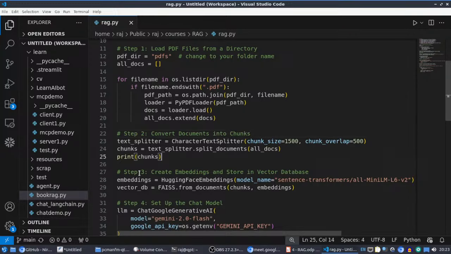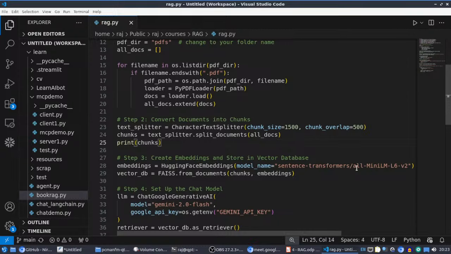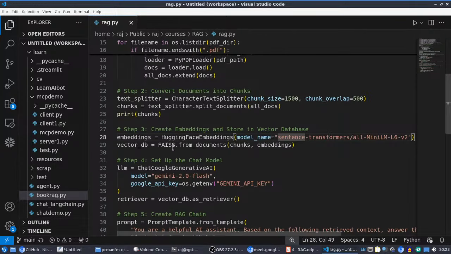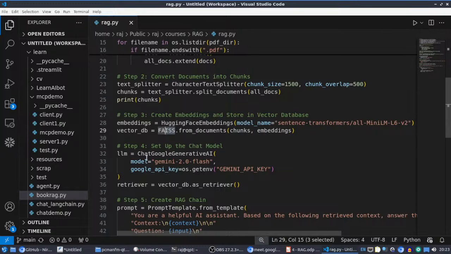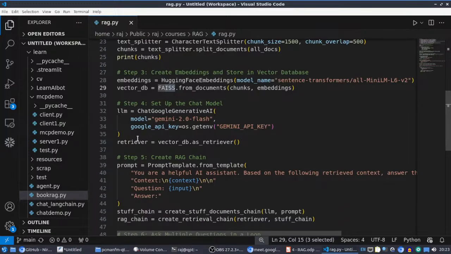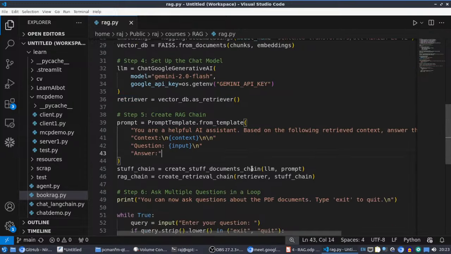And step 3, for creating embeddings, I'm using all-MiniLM, and storing it in the files. Here creating the chat model and the RAG chain. You're familiar with prompt template and other things, right? Yeah.